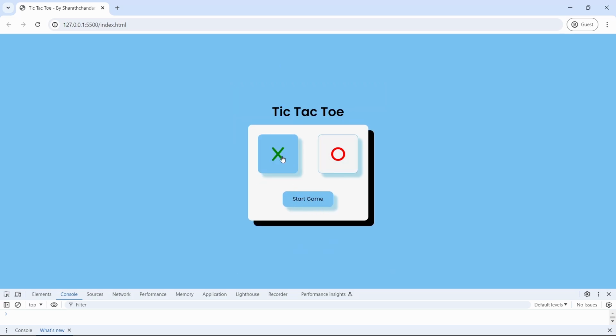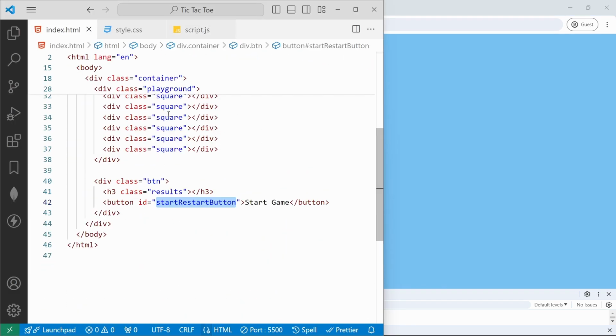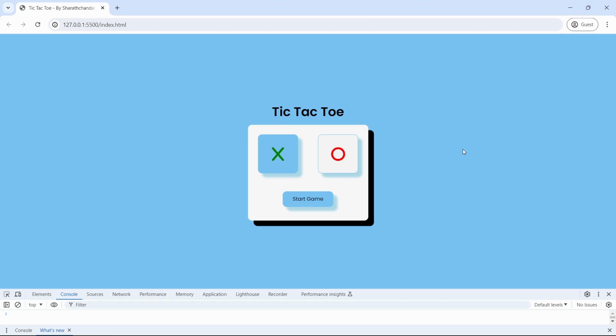By default, I need to set this X as active, because here we have set this current player as X. For that, I will jump to the index.html. Here we'll set this class to active. If I save, go to the browser, and refresh, here we can see the X is the default player all the time. We can select our option and it starts.